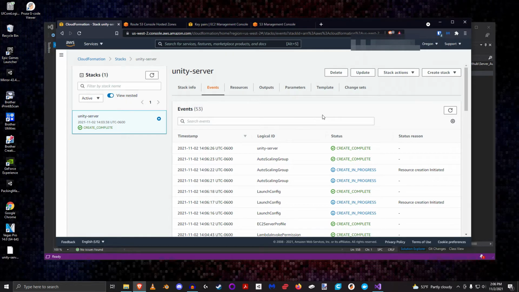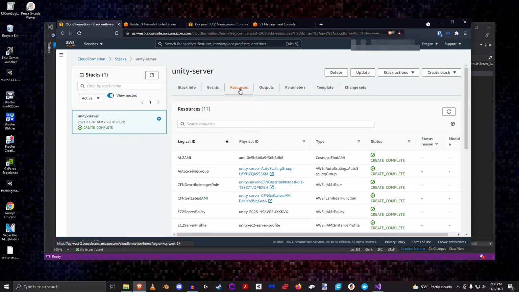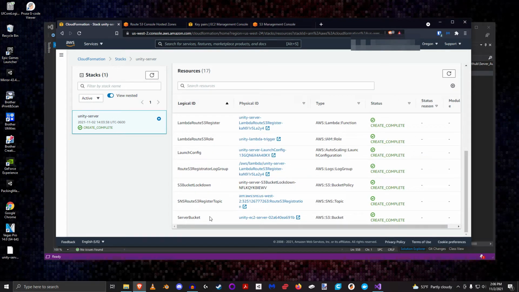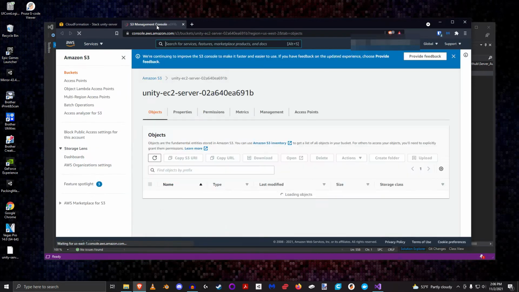Okay, so it has just completed. So now we can actually head on over here to the resources, and we can see everything that has been completed. You know, from the AMIs, I mean, we can see every single resource that has been generated here. So before we get started, let's go ahead and open up this server bucket. And I'm going to go ahead and close down these other tabs.